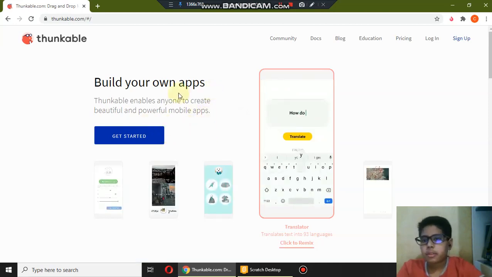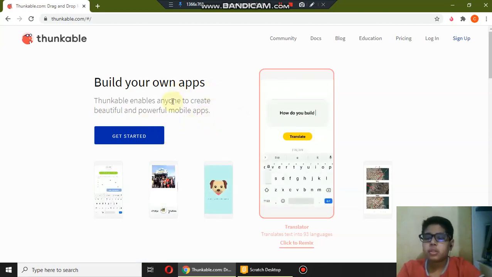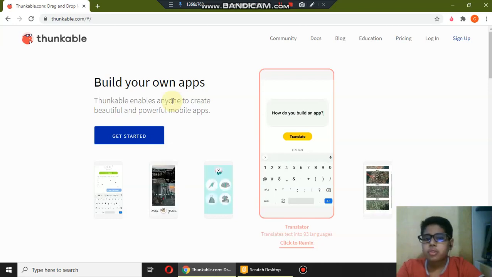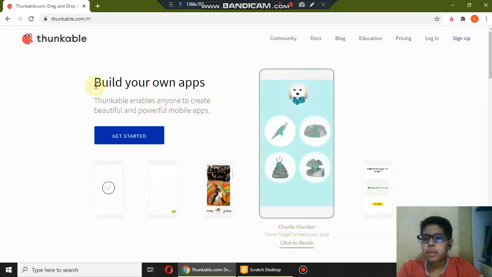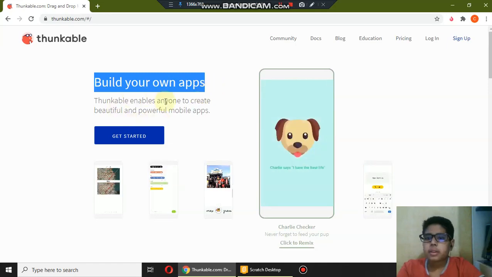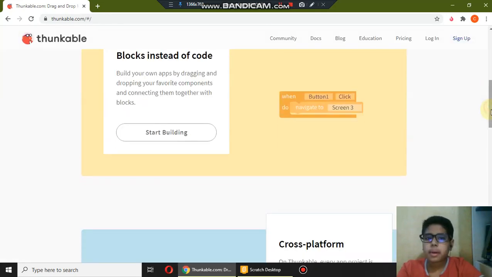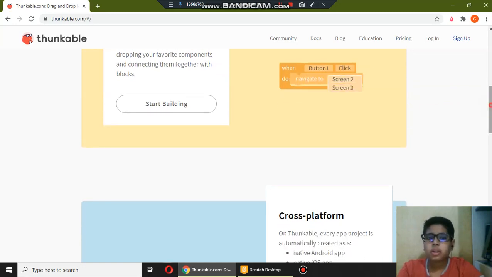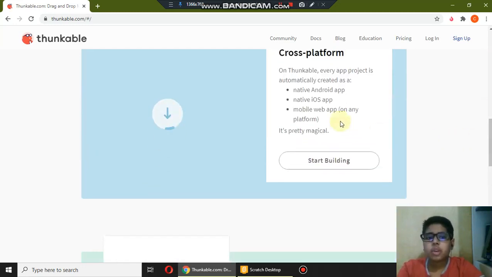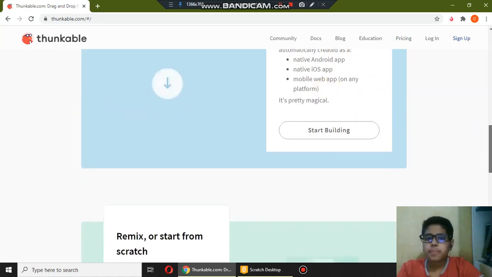When we come to this page, I haven't told you what Thunkable is for yet. Thunkable is a platform where you can build your own apps, and it is used for coding, so you can do coding wherever necessary. We don't need to use HTML or any language. You can use Thunkable on mobile also, whether it is Android or iPhone. You can view it on both.